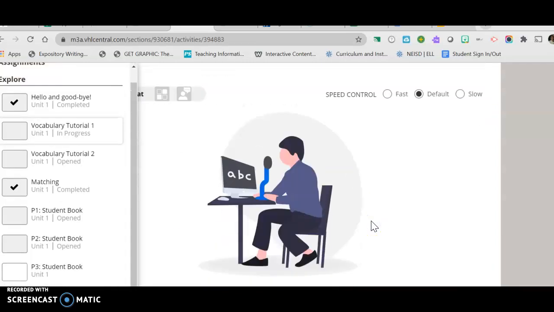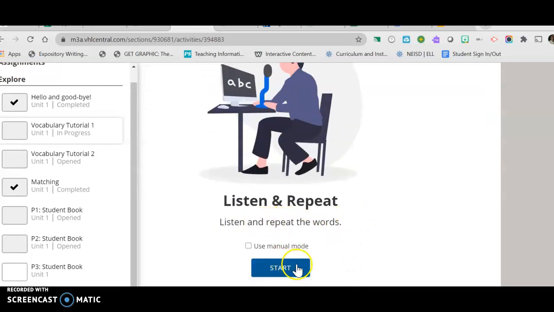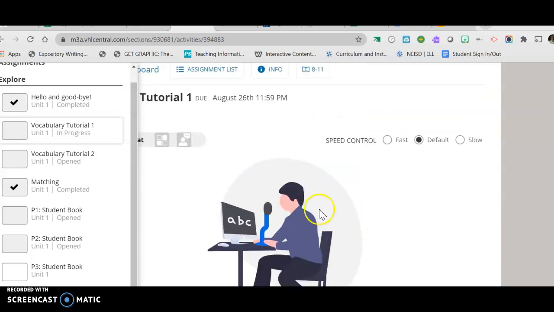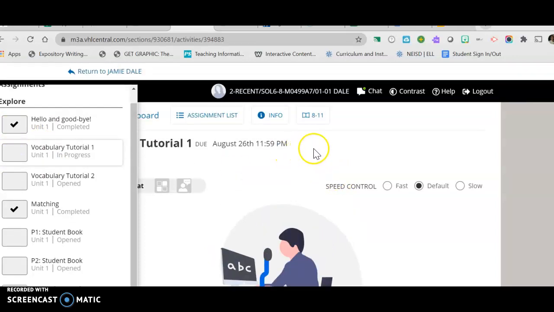It's going to open. I have to listen and repeat. I have to use the start button. And when I finish, I will have these activities completed. You'll see a check mark. If there's no check mark, that means you did not finish.